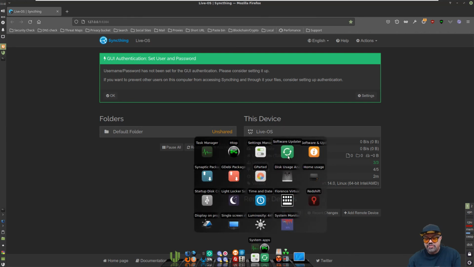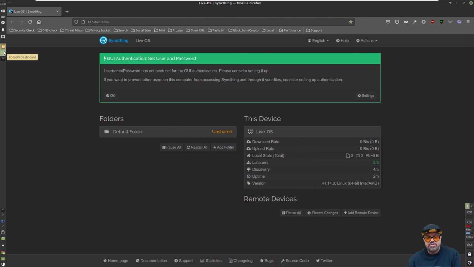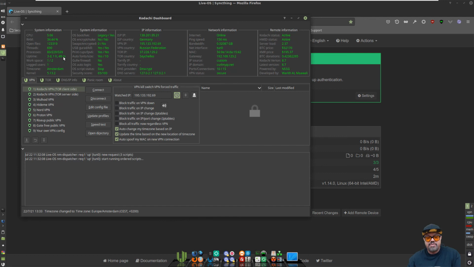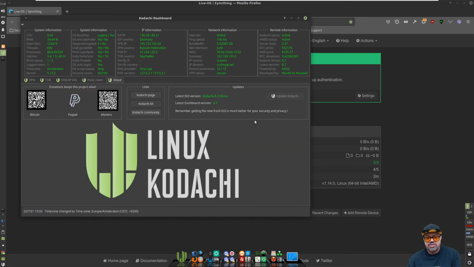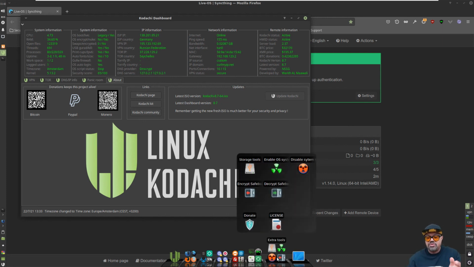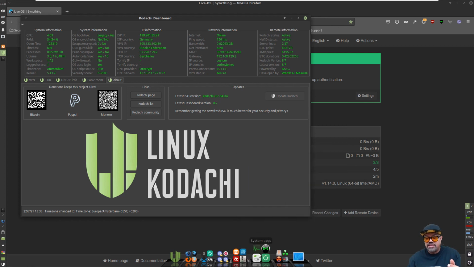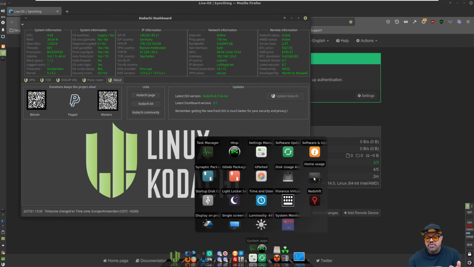System apps. You can of course update your system. Of course I don't rely on this. If I have the dashboard, all I have to do, I've simplified most of the update utilities by just clicking this. It will update your system and update Kodachi as well. So it will update everything. You don't need to click on this, but they are here just for you in case you need them.